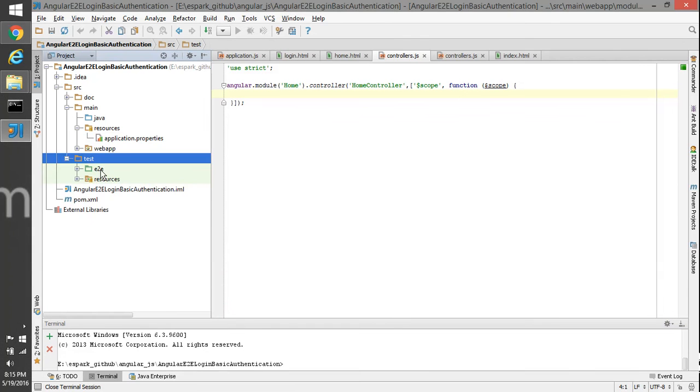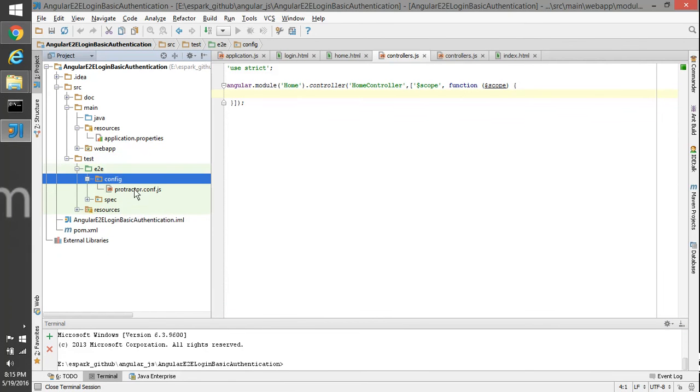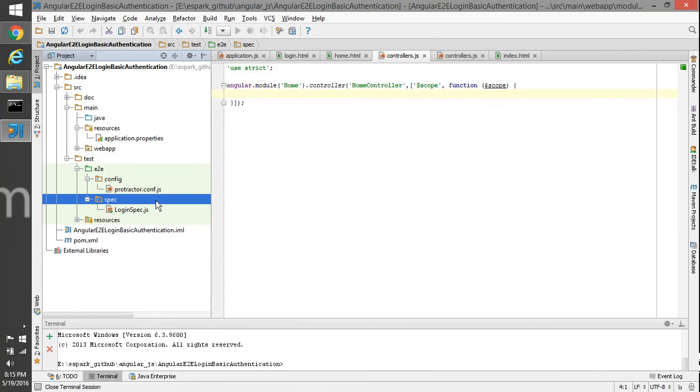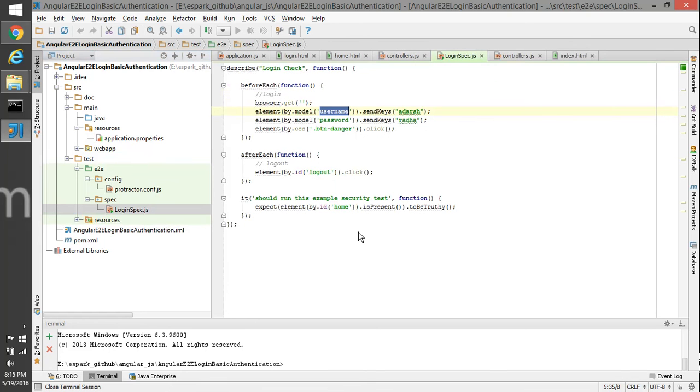So here, inside the test, I am having E2E, where I am having the conf folder and the spec folder. So let's get into the login spec first. In the login spec, before each, we are getting up the browser, we are getting the by model, wherever we have specified the model username, and we are setting the keys as Adarsh. Then we get a model object with the password and set the key as Radha, and then we are getting it by CSS, and then we are clicking it.